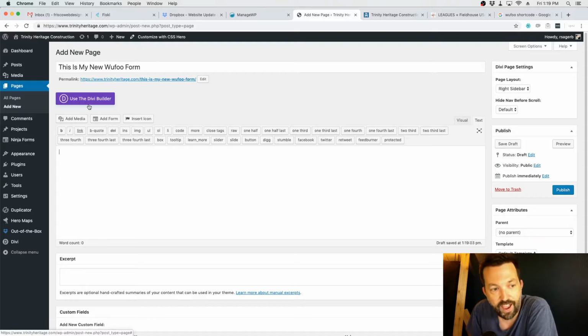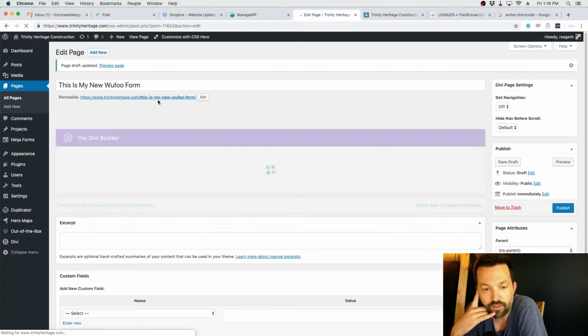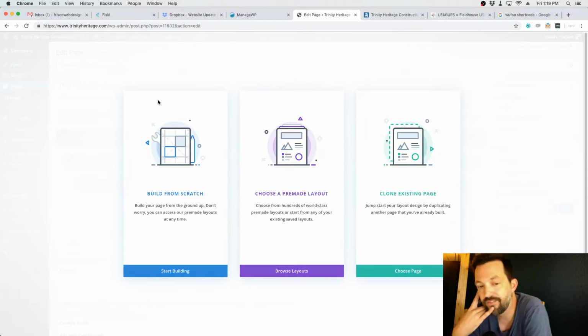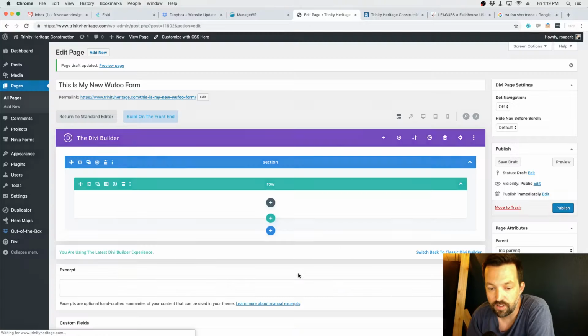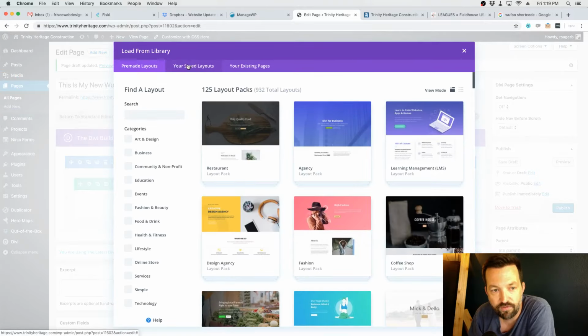Once it's done that, click on the Use the Divi Builder. And I actually have a little cheat baked in here for you, so we don't have to recreate the wheel every time. So what you're going to actually do is once you click that Divi button, you're going to see this eventually. And once you see it, go ahead and choose a pre-made layout and click Browse Layouts. I have actually built and saved a layout for you.